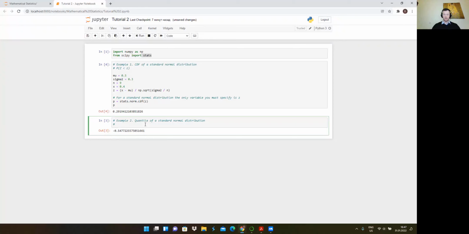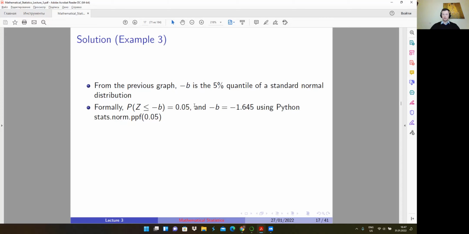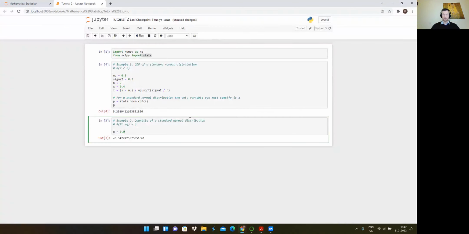And in this case, it's going to be P(Z < zq), let's say, and this must be equal to q. Okay, so first we need to define the probability. Let's call it q, and this is 0.05.